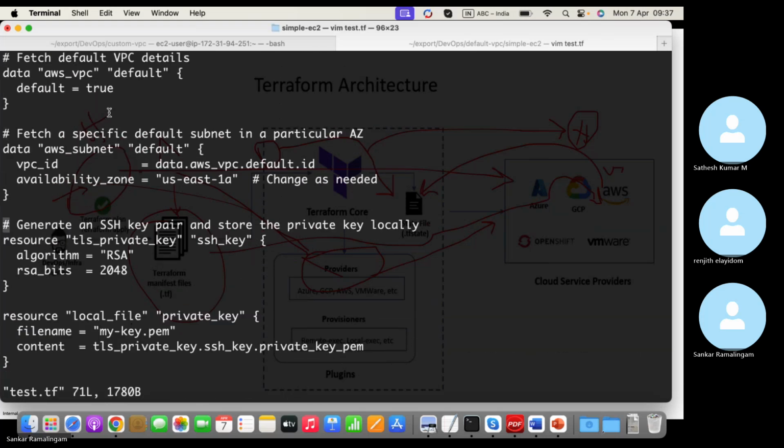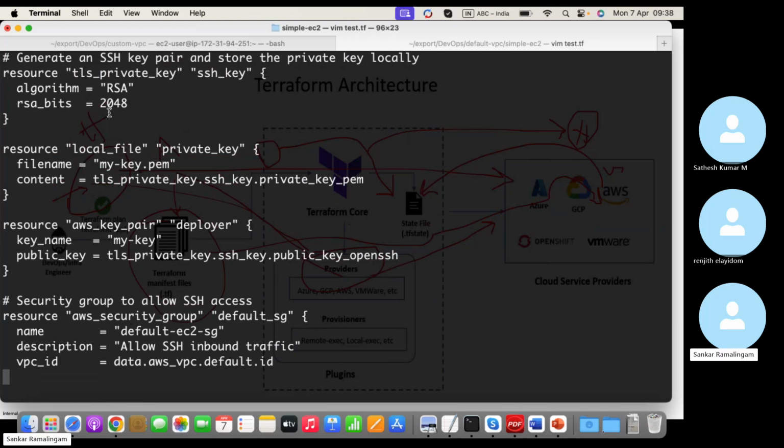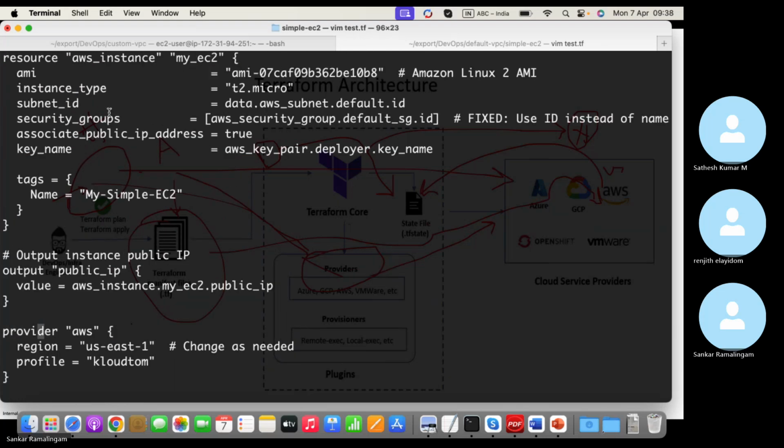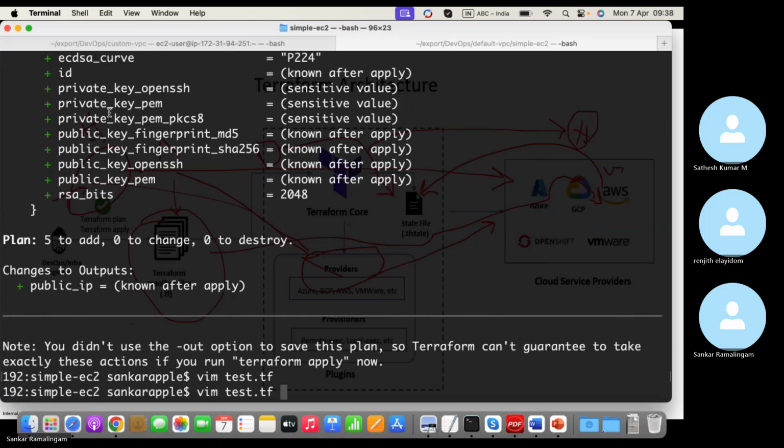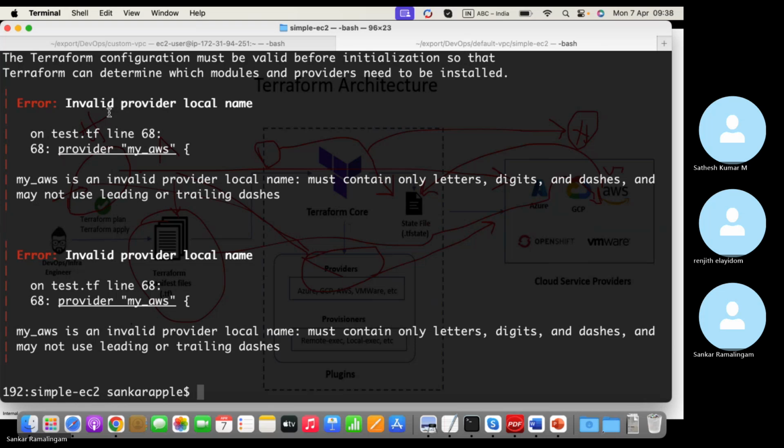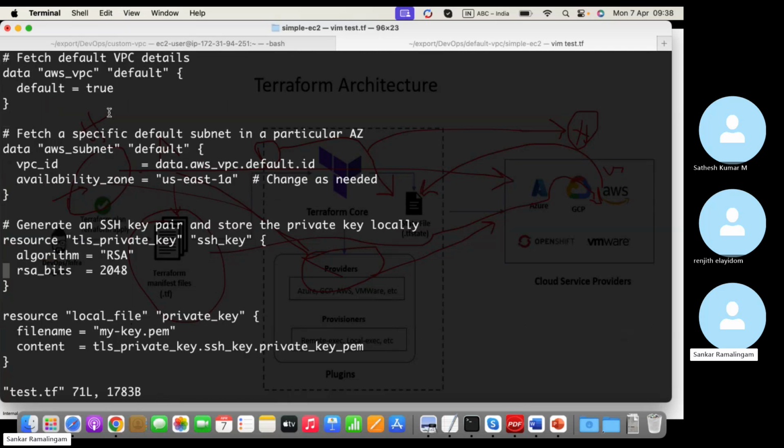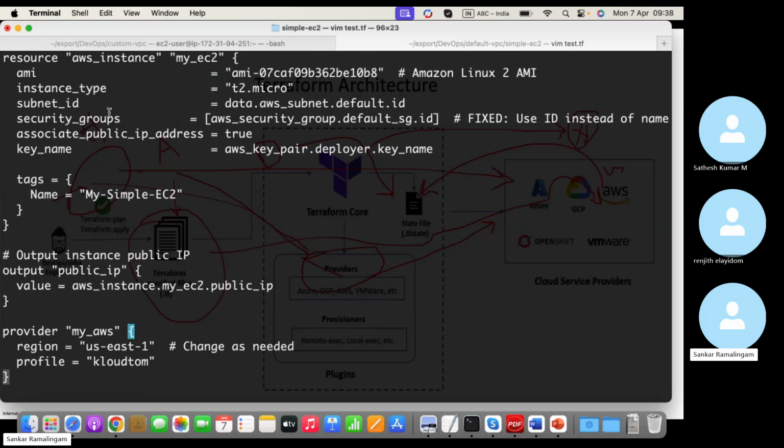Let's say I simply say my_aws. This is not at all valid. What is it saying? The provider block itself is incorrect. Terraform init itself says you are not able to even move forward. There is something wrong with the provider block. Say, for example, we remove the provider block. If you remove the provider block, it will automatically say the same thing.